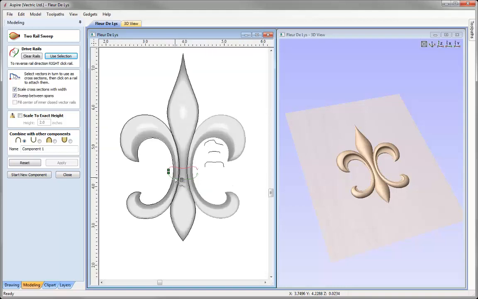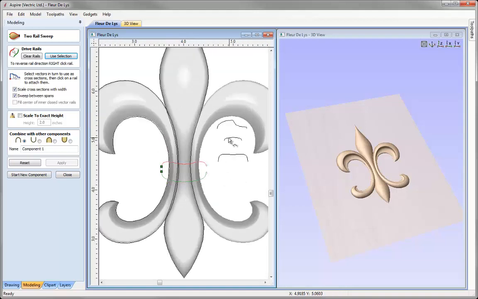I'm just going to zoom in a little so you can see that a little bit better. I'm going to take this small cross section here, select that, and attach that to the drive rails there. I'm also going to take this larger cross section here, and with that selected, I'm going to apply that to the middle here. So we're going to start with this small cross section on the left hand side, and then it's going to transition into this larger cross section here, and then it's going to transition back to that small cross section that we've got there.